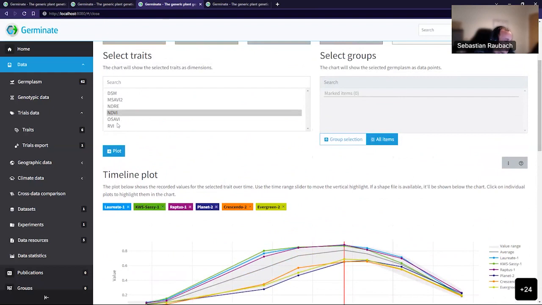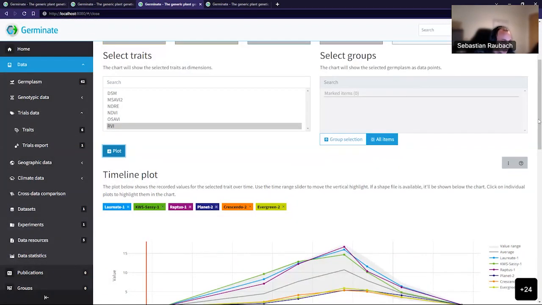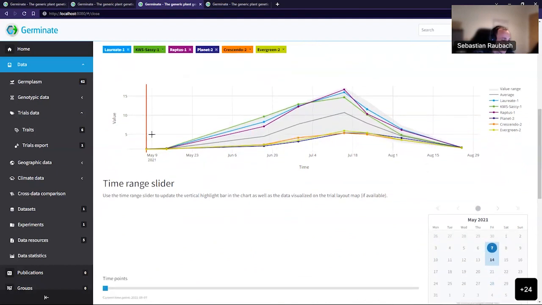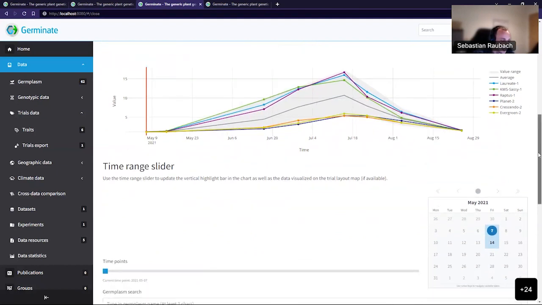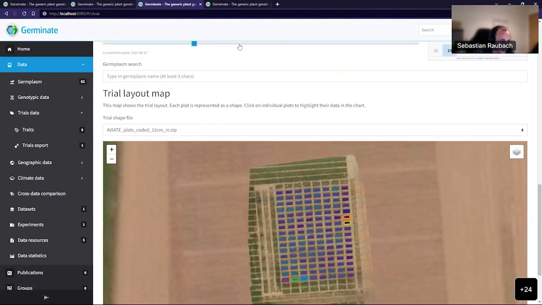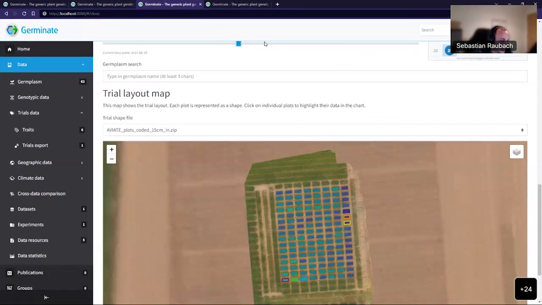I can now change the trait that I'm looking at by just selecting a different one and hitting plot again, but it'll keep the selection that I've made. So it'll still show the 6 plots that we were looking at, again over time, so you can see the development. And the heat map on the map down here now reflects the other trait that I've selected.